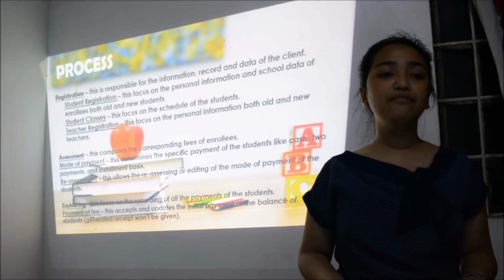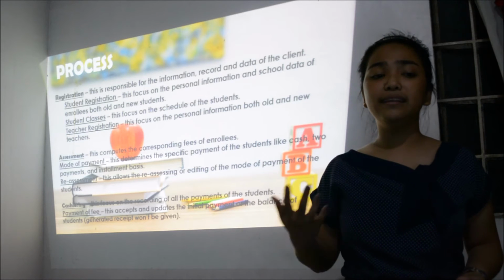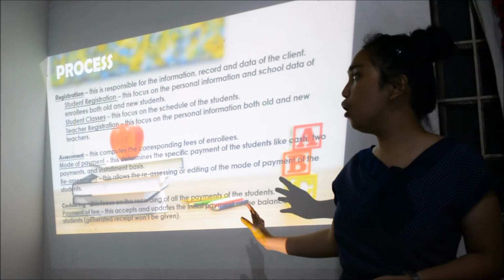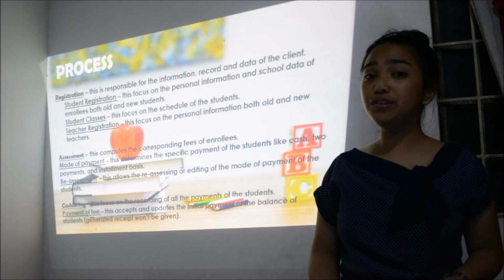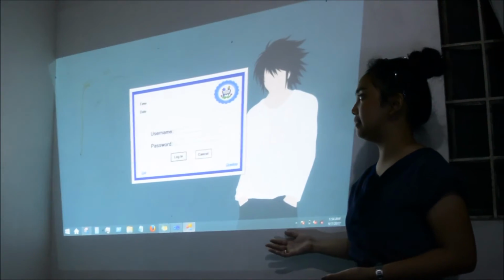We also have system security, like change password and forgot password. Alright? So, this is the process or the scope of our enrollment system. Now, we will proceed to the screenshots, or the actual pictures, of our enrollment system.